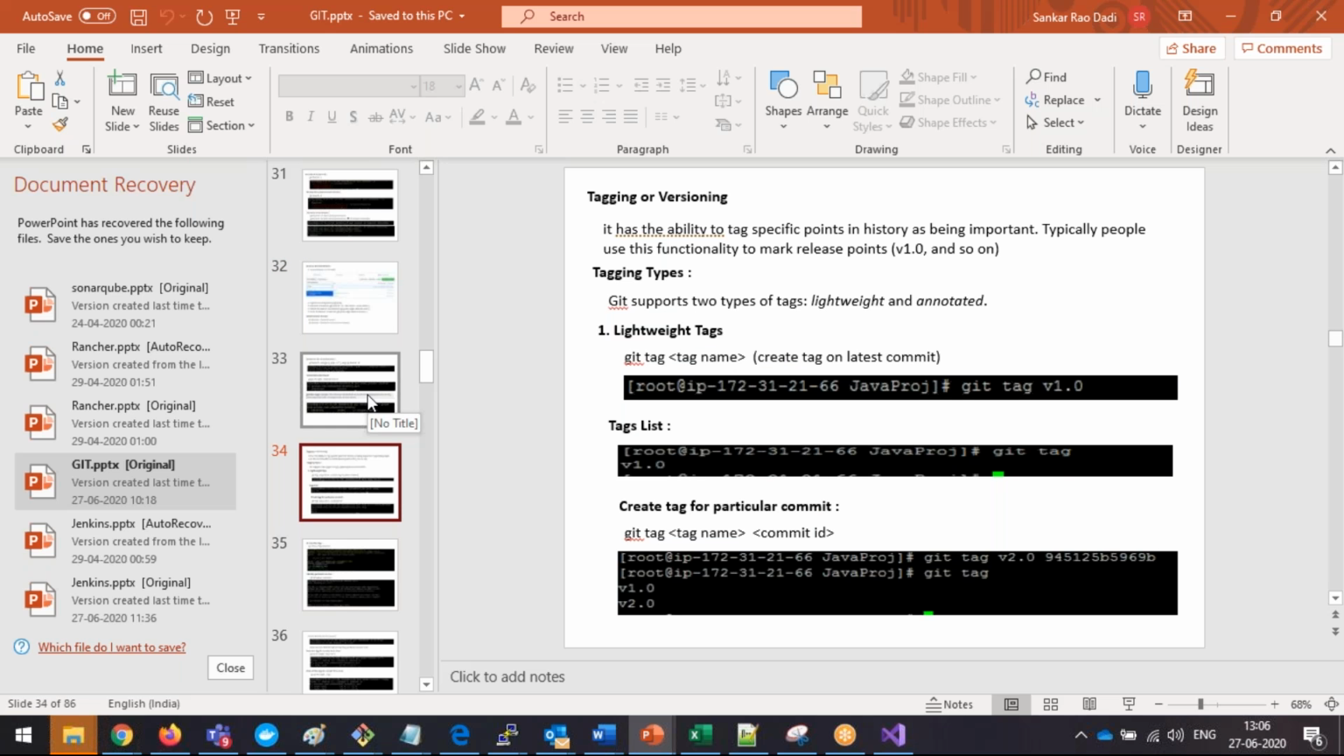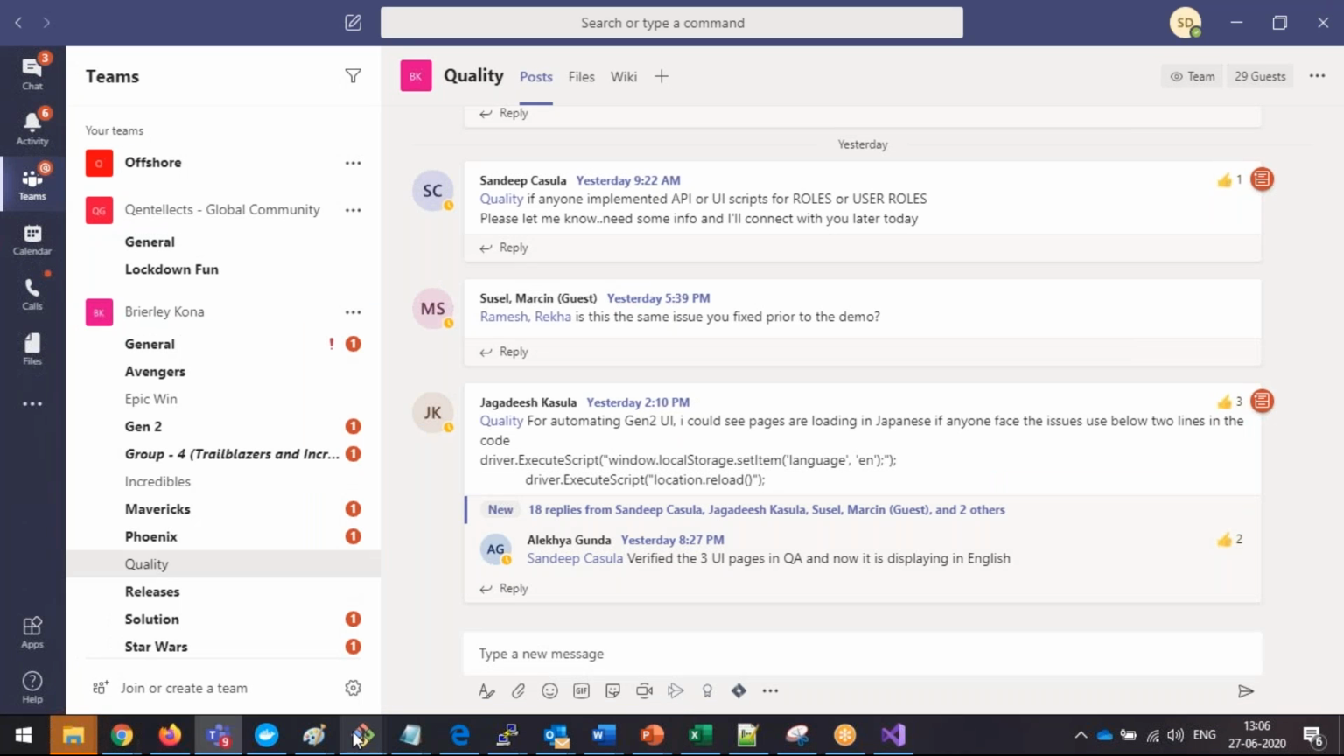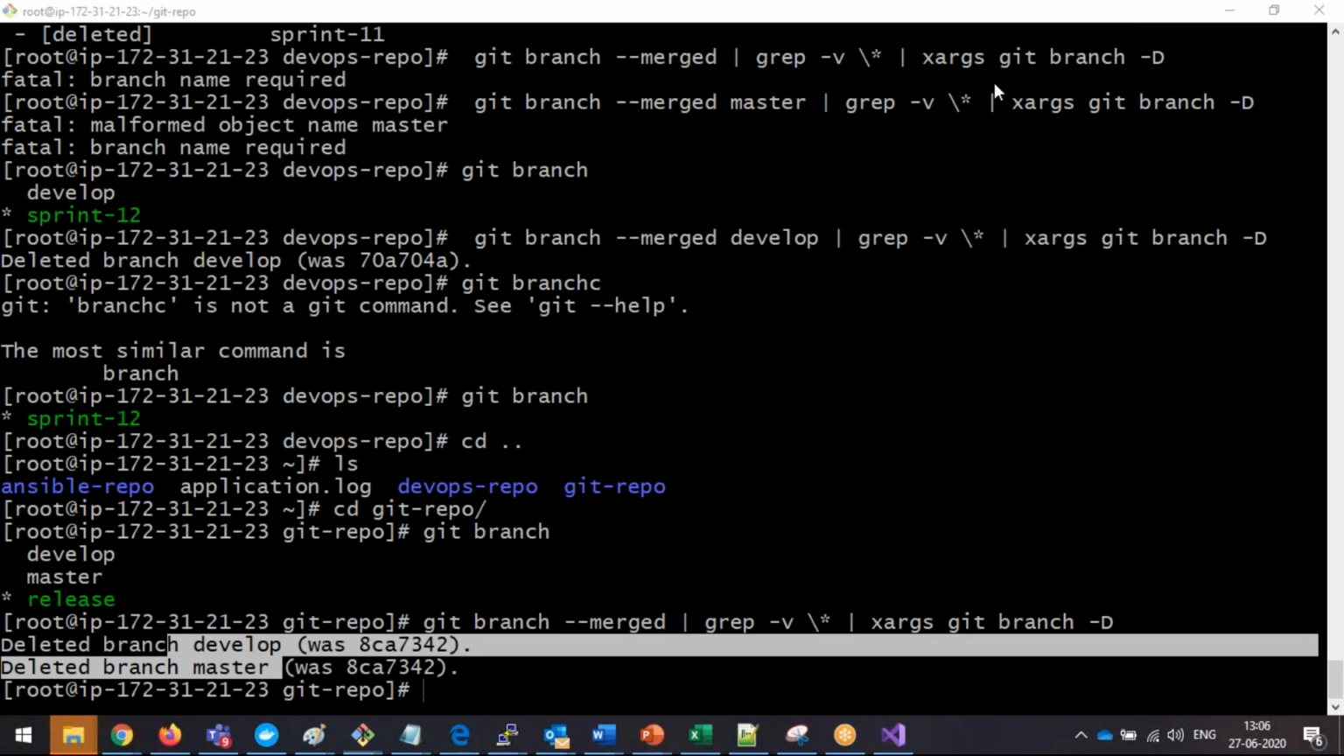If you are good, then I'm going to cover the next topic: Git tagging, or versioning. Every version control tool exists to maintain the history, nothing but maintaining the versions, right? As of now, whatever concepts we have covered, I did not show you any kind of versioning, but still we can see the history with the help of the commit IDs. Every repository will have branches, and every branch will have its own history.